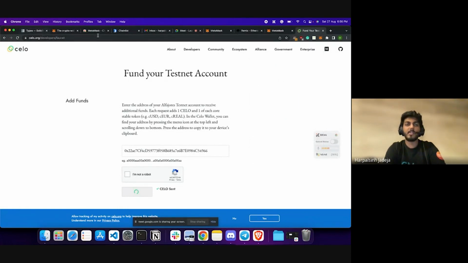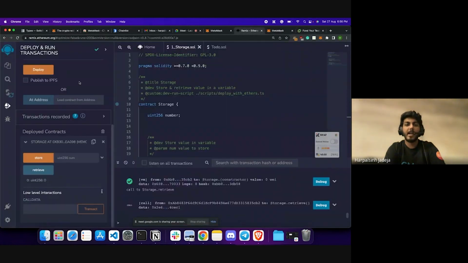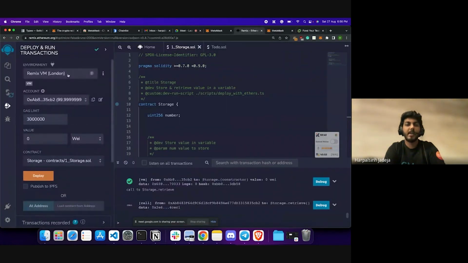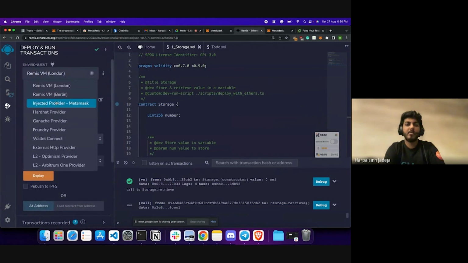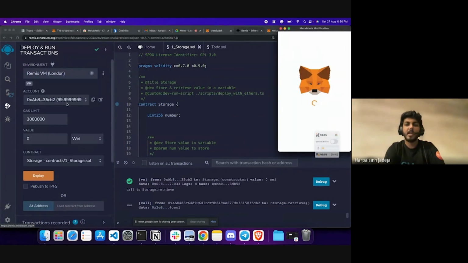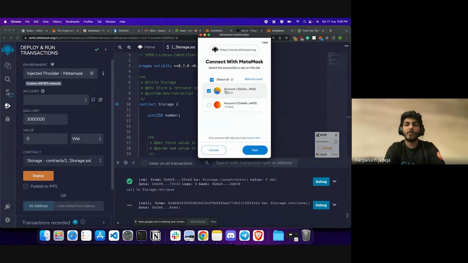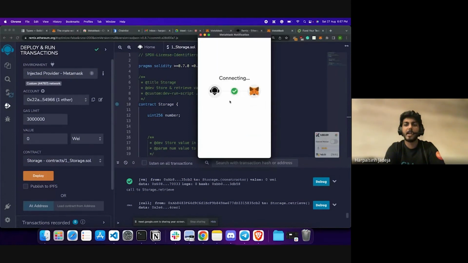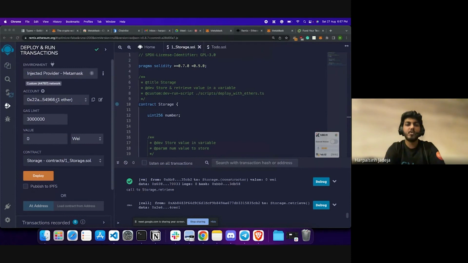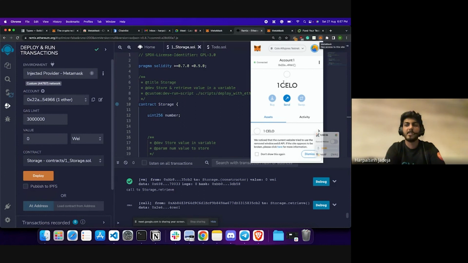Now what we can do is go to our Remix IDE and switch the environment to injected provider, MetaMask. Once we do that, it's going to ask which account you want to connect, because every account is separate. So I'm going to choose account one because I have one Celo on it. I'm going to click next and connect. Now I'm connected. It also shows my balance, one Ether, because Remix does not understand Celo, so one Celo will be shown as one Ether here.